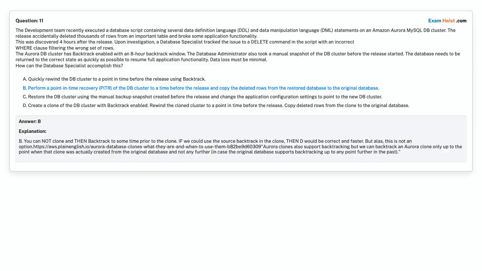Perform a point-in-time recovery (PITR) of the DB cluster to a time before the release and copy the deleted rows from the restored database to the original database.